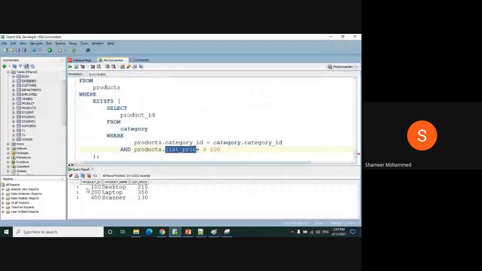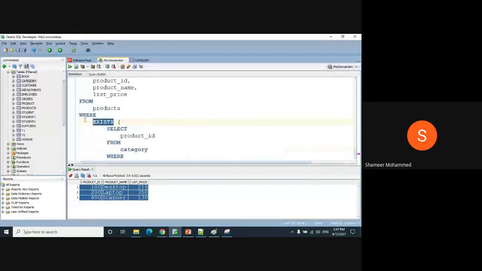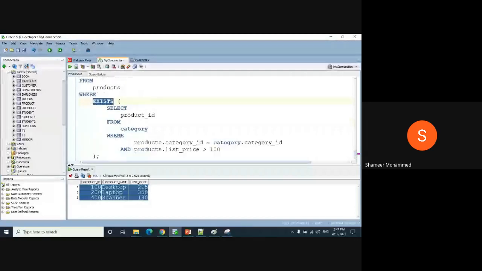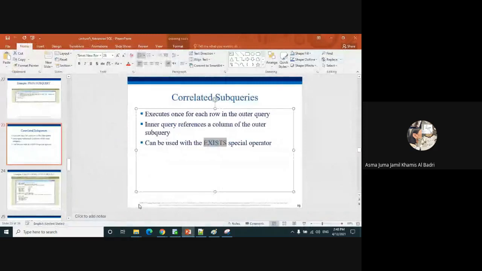So you are checking here all the products, which product is existing like this. It should be the same, and also the price of the product should be greater than that. Understand? Yes. Exists means that one only.